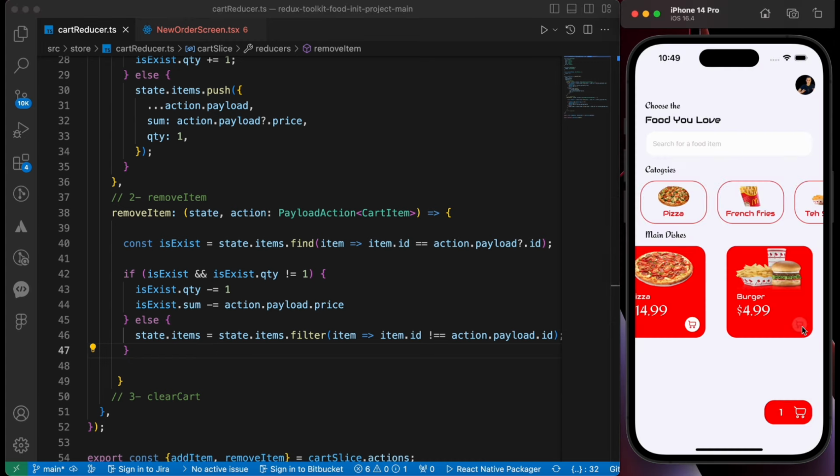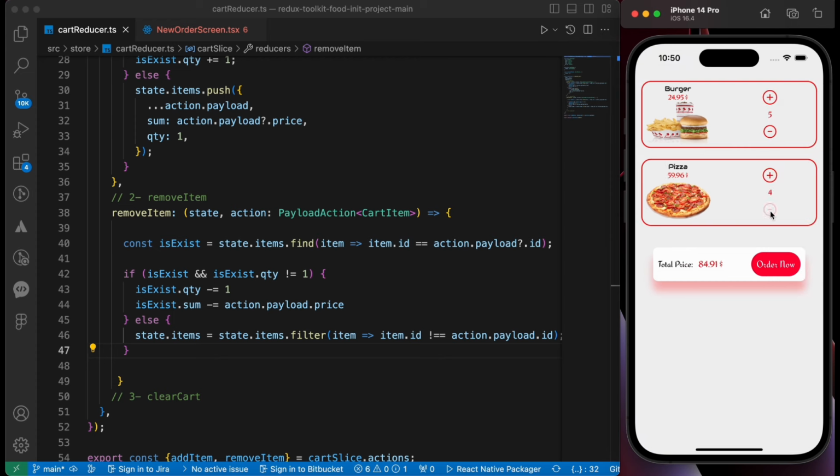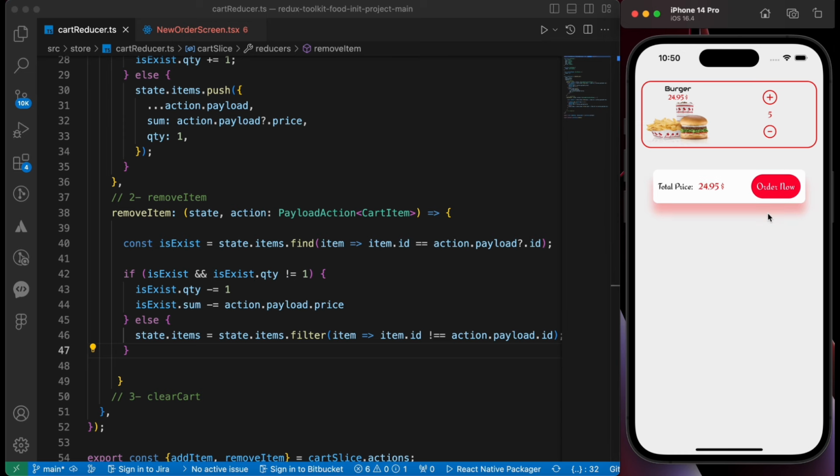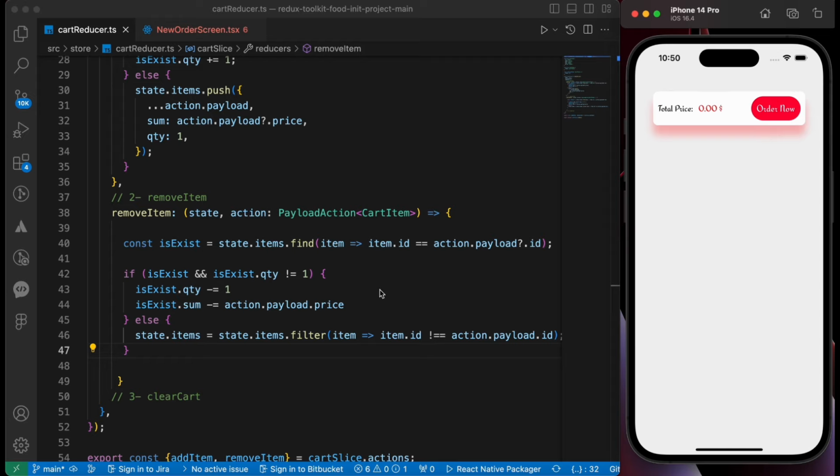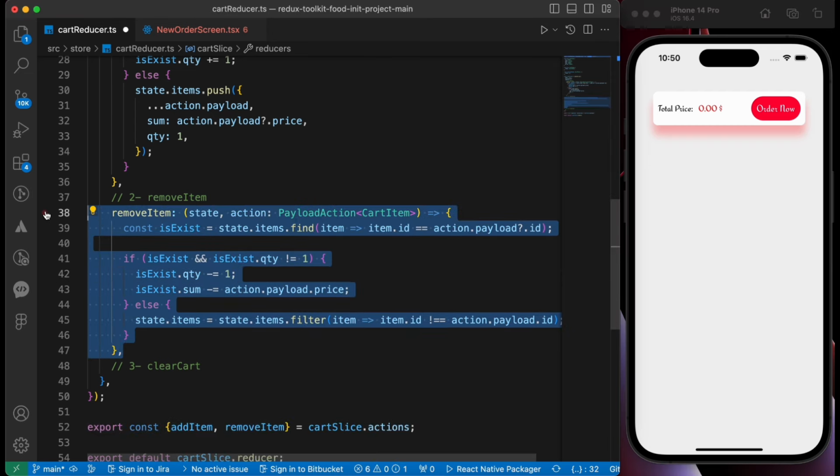So now let's add some of that and some of that and let's test. Let's remove. Now it's equal to 1. When I press here, it should be removed. Look. Great. We have removed that item. Let's test that again. Look. Great. Now we have successfully implemented our remove item action in this app. Let's just format our code.